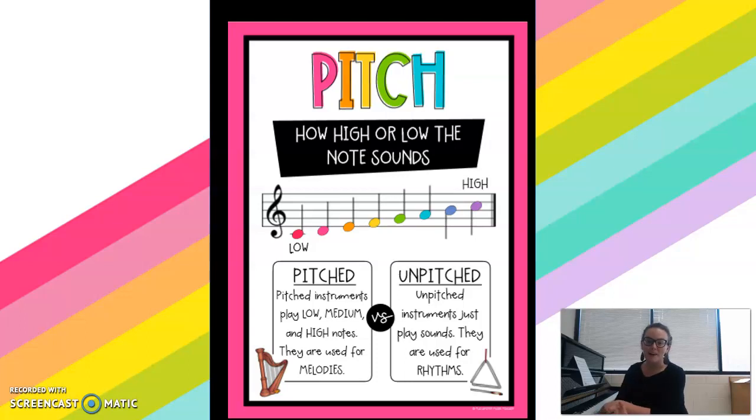Hi friends, for our music lesson this week, I want to talk to you about pitch. Pitch is how high or how low a sound is in a song. You can hear pitch changes on all the songs that you listen to. Just think about how the singer's voice goes high and low and in between to help move the melody along.